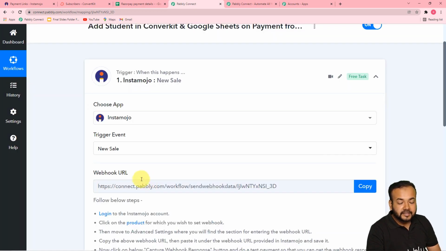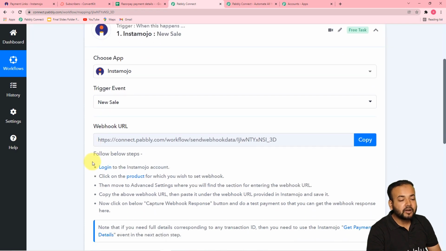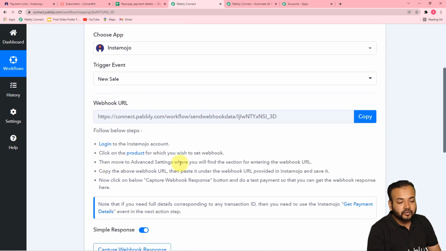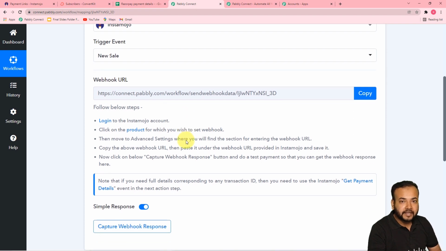and this will generate this URL. This is called a webhook URL. With the help of this URL, first we are going to connect Instamojo with Pabbly Connect so that we can capture the details of the payment happening here.